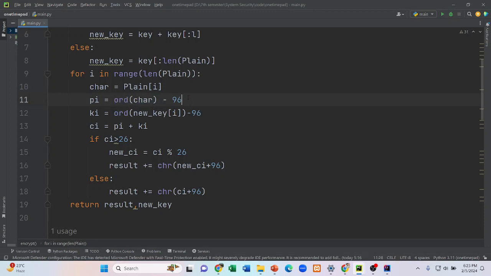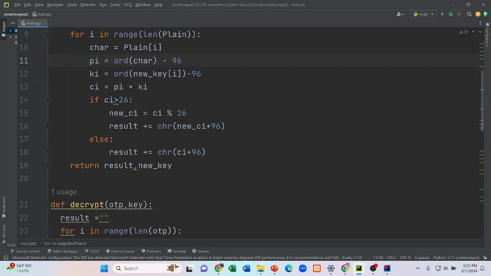If I write minus 96, then we will get the value 1. Like we will get a here. The ASCII value of a is 97, and 97 minus 96 we get 1. Like this, if we get b, 98 minus 96 we get 2. For the key the way is also the same: on the new key, minus 96, we get the values 1, 2, 3, 4.